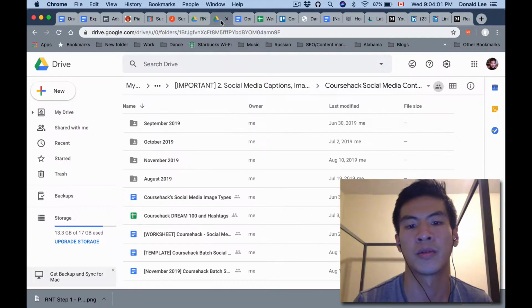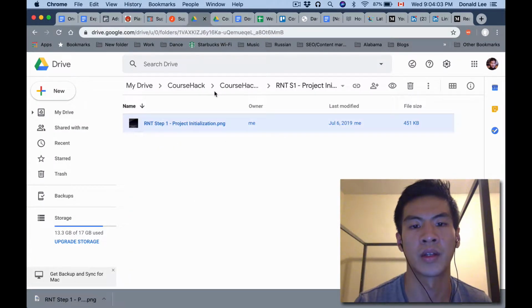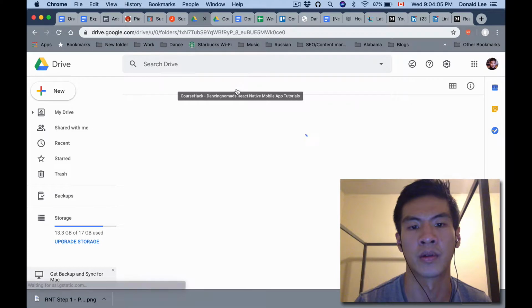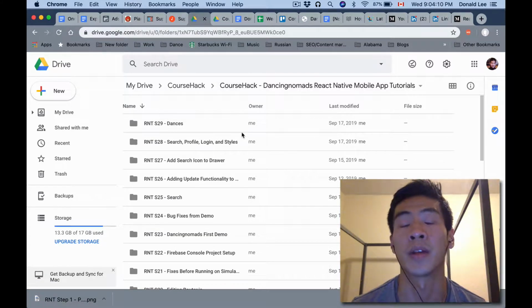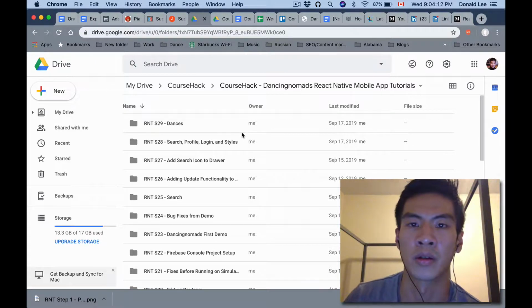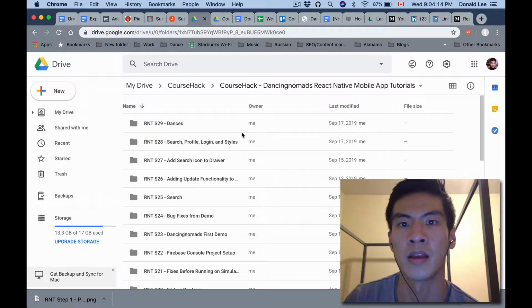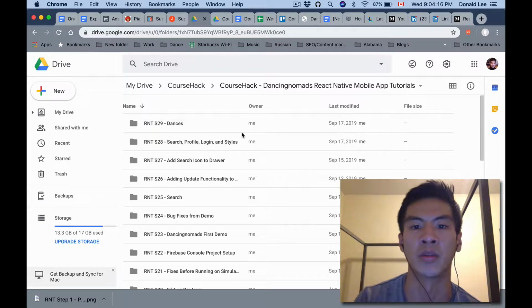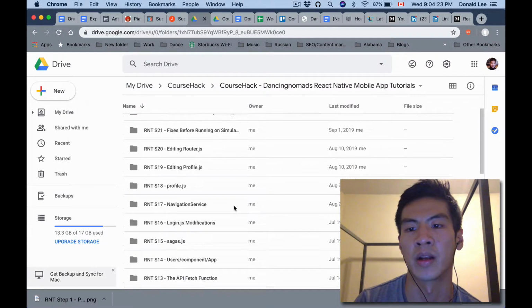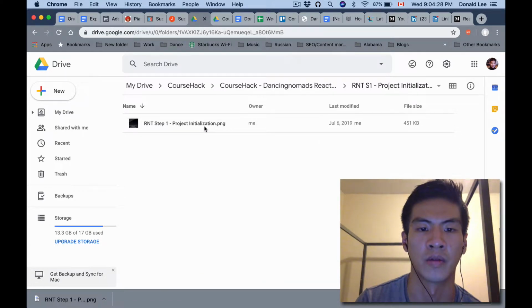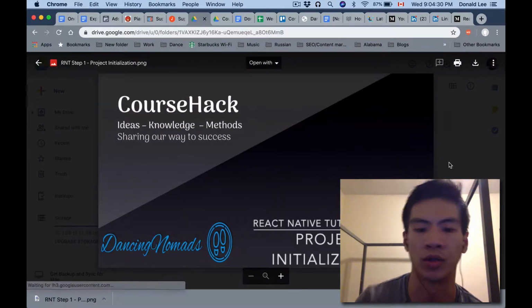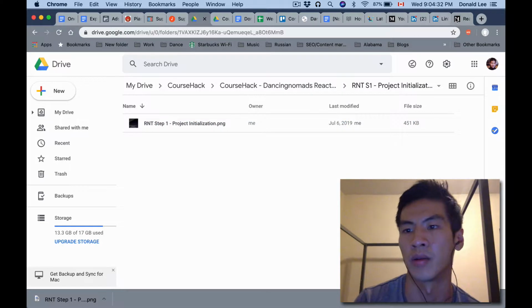And where that is found is here. This is the folder, or secret folder, in my drive. Of course, I have a shared folder with all the assets for my coding tutorials, and if you want to get in on that, you can just join the mailing list and you'll be given a link to those shared assets. But under the React Native mobile app tutorials, if you go to that tutorial, then you can find the project initialization, which is the picture that I downloaded.